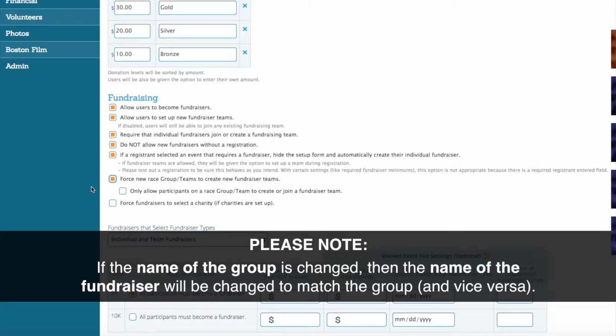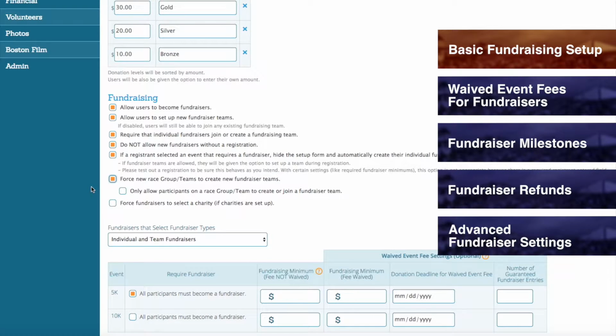Please note that if at any time the name of the group is changed, then the name of the fundraiser will be changed as well to match the group, and vice versa. If you have selected the option to force groups to create new fundraiser teams, then you will also be able to check off the box for only allow participants on a race group/team to create or join a fundraiser team. With this option selected, only members of the group that is linked to the fundraiser team will be able to join that fundraiser team.